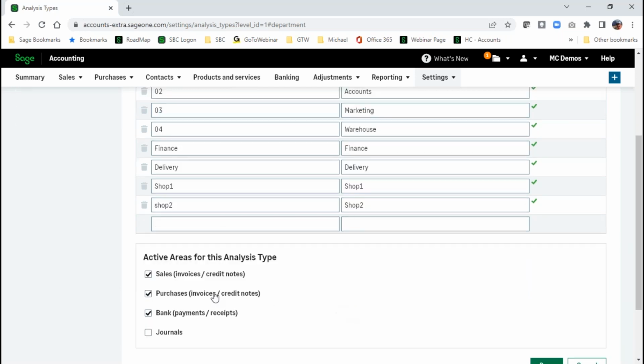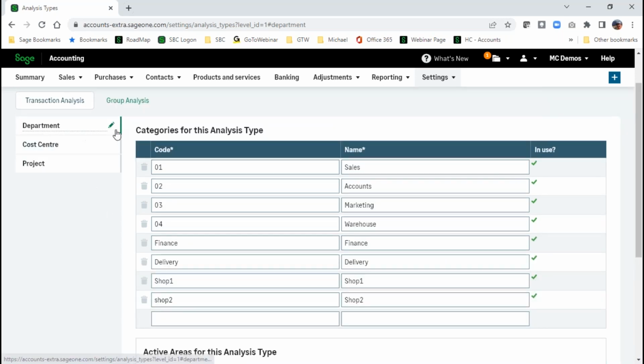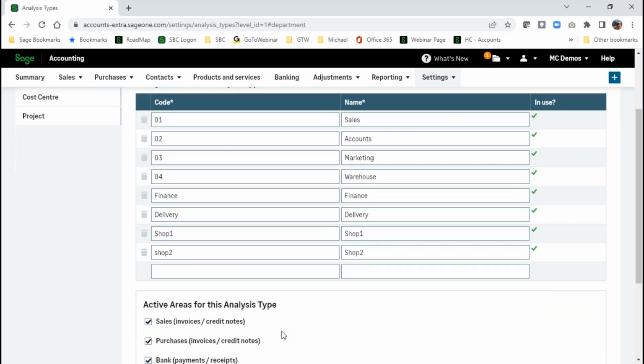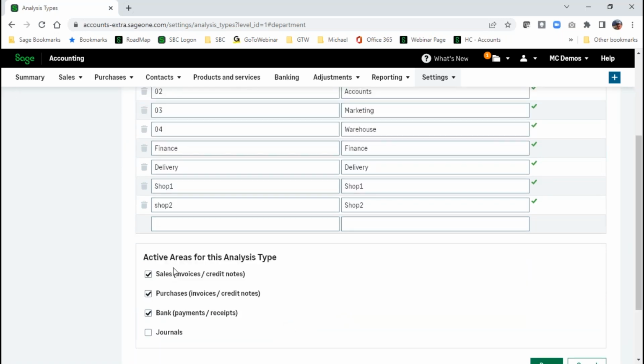And then one thing to be aware of is this active areas. Now, what we're saying with the active areas is for the department transaction analysis type, when I'm working in these areas, this is where I want to be able to specify a department. So you need to tick the appropriate boxes. So if you're using them for something else, do make sure you check this section.